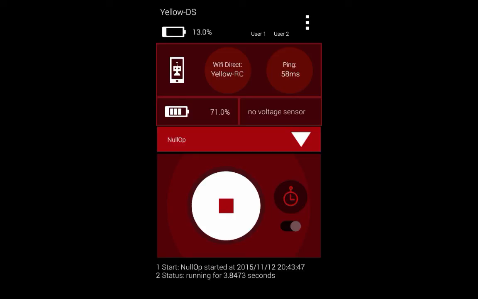Once the op mode is running on the robot controller app, the loop will get called, which will send the telemetry data back to the driver station app. You should see the runtime value show up on your driver station app, and it should keep updating until you stop the op mode by pressing the Stop button.